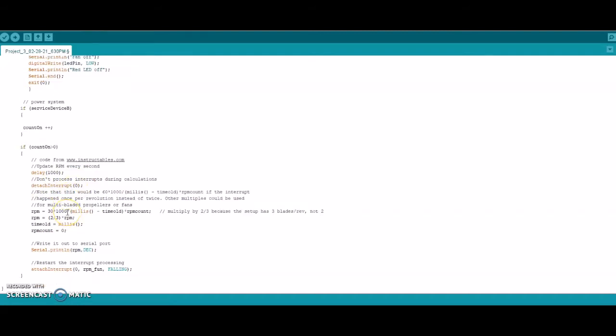A difference versus the examples given in the course material was I have a 3-blade propeller versus a 2, so I had to change that variable because instead of having the signal interrupted twice per revolution, I have it interrupted 3 times per revolution. So I've changed that value as such.